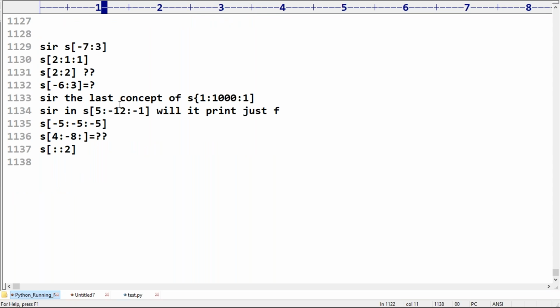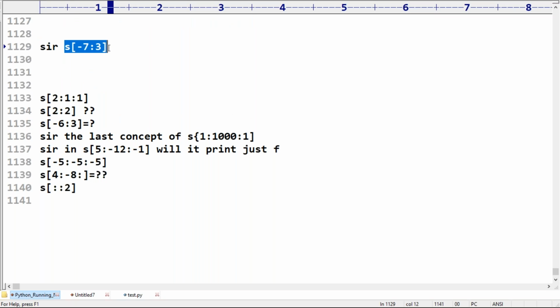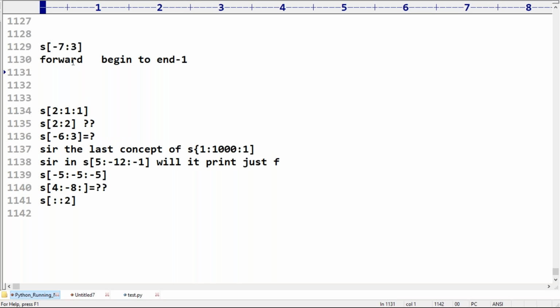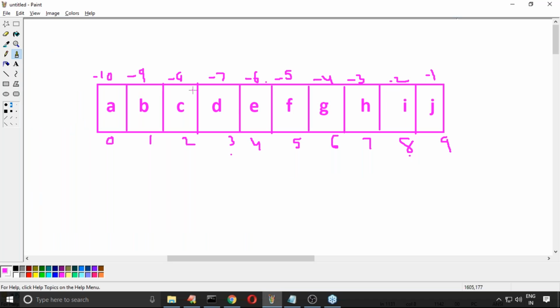Now, are you in a position to understand? Someone asked about S of minus 7 colon 3. What about this one, sir? Can you please confirm, forward or backward? Hurry, respond. Forward direction, because you didn't specify the step. Forward, begin to n minus 1. So minus 7 to n minus 1 means 3 minus 1, which is 2. Minus 7 to 2.